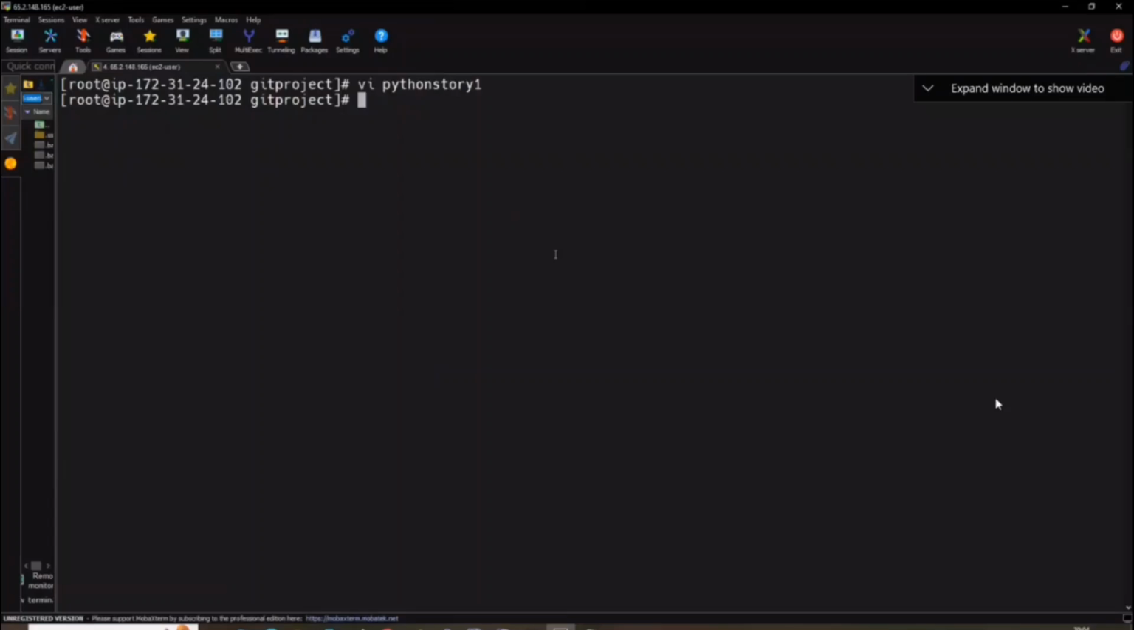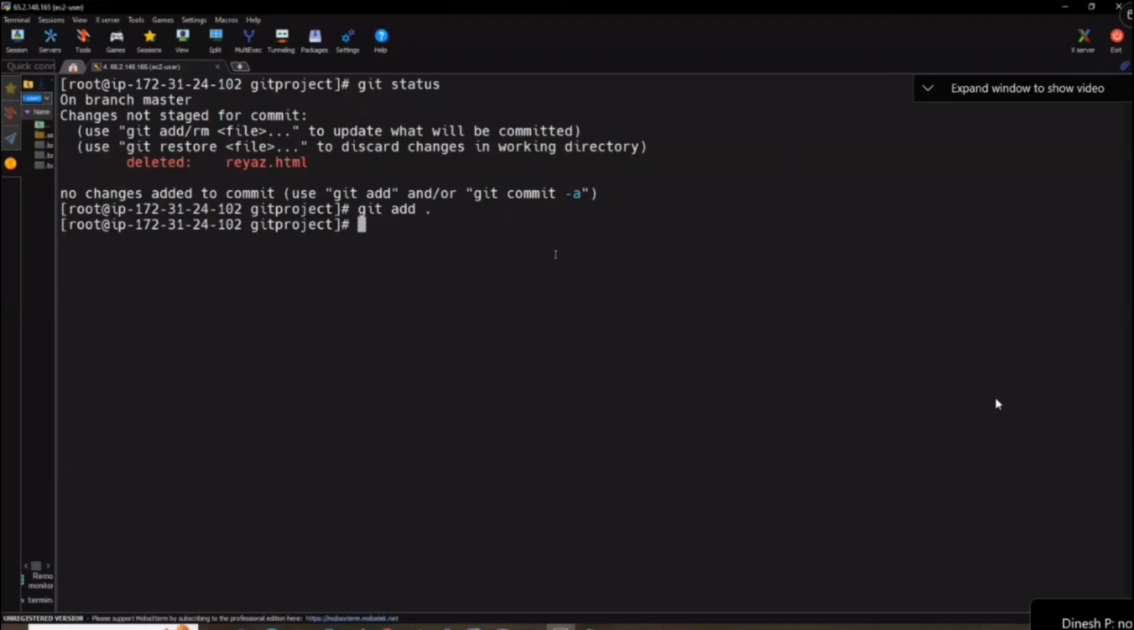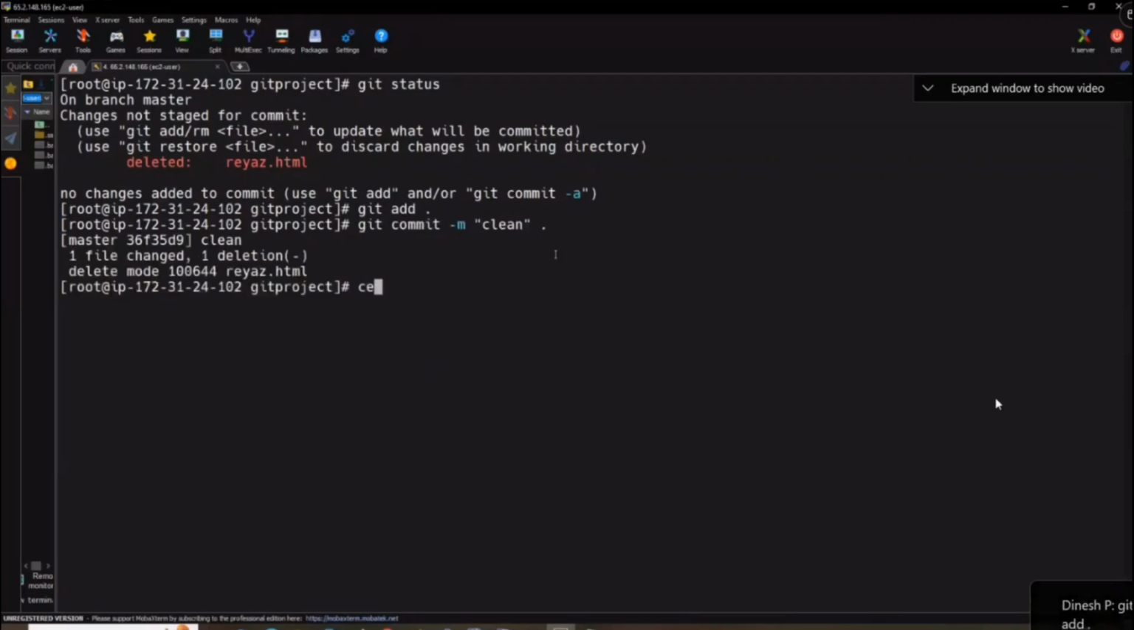Now all of a sudden I say, hey Nitish, stop working on story 1. Park that aside and work on story 2. This is the requirement. Let's remove everything and keep it clean. Do we have any files here? No. I do git status, git add and then git commit. Now it's clean. Nothing is there in my directory, and in my local repo also nothing is there.